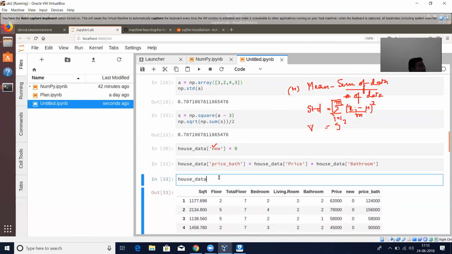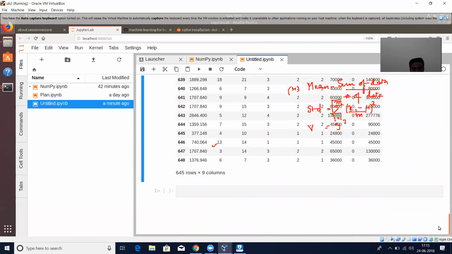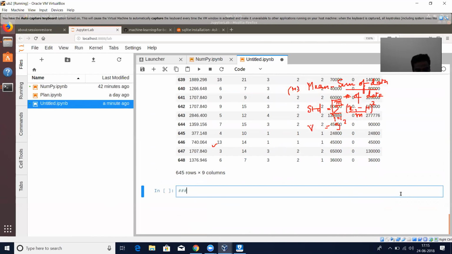Now that we have learned loading the content, adding, and generating new columns from existing data, we'll learn how to access data. Accessing the data.